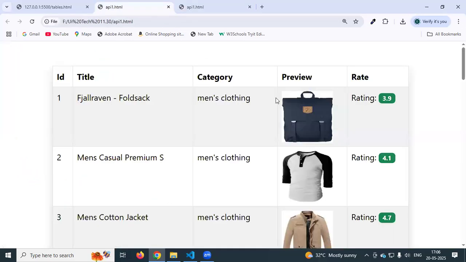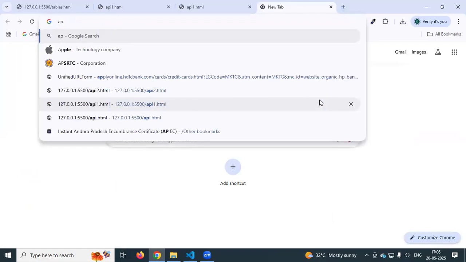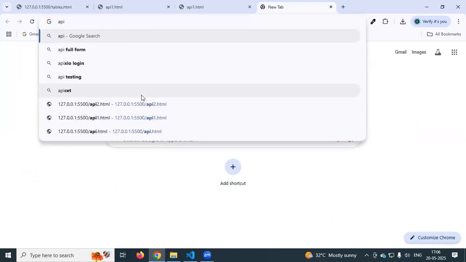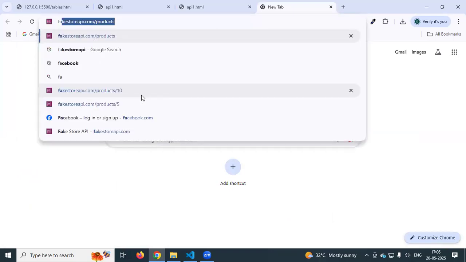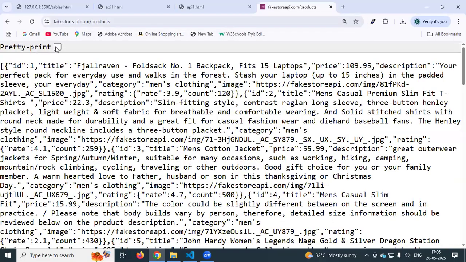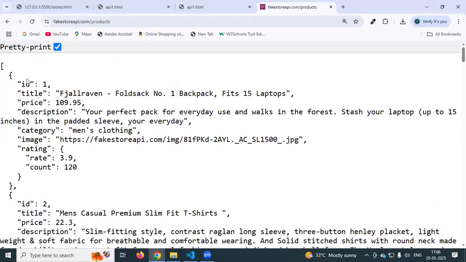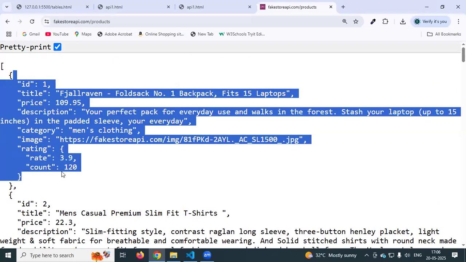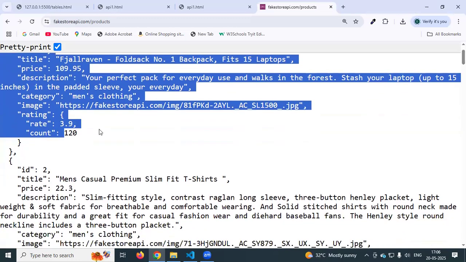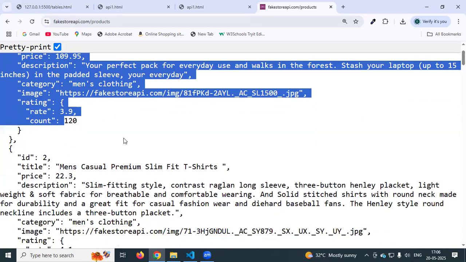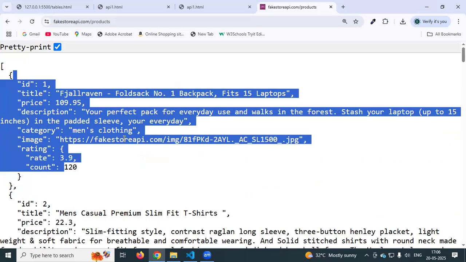Actually, this data is coming from an API. What is meant by API? In real time applications, they provide the data through a URL. This is the original data they are providing, raw data. This data is presented on the web page in different ways.